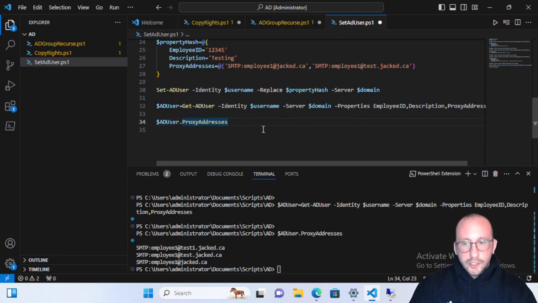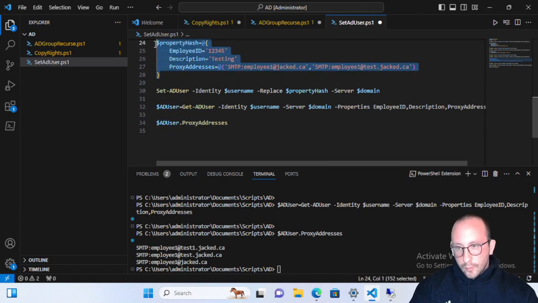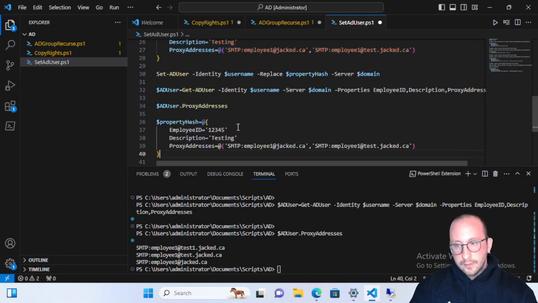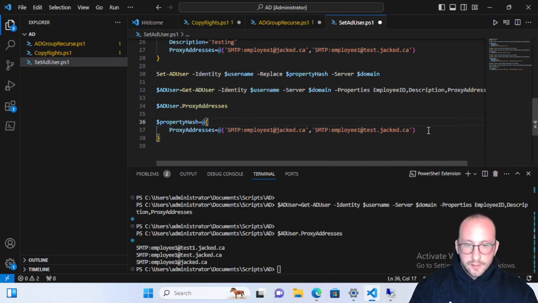Now there are 2 ways to remove the one that we don't want. We can use the remove parameter, that's what we're going to look at first, and then we're going to use the replace. So let's do the remove first. Let's say we wanted to remove the test1.jacked.ca as our example here. So let's create our hash table, and our hash table is going to be the proxy addresses.